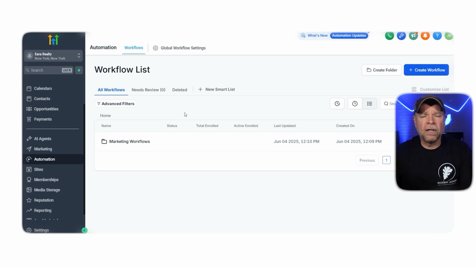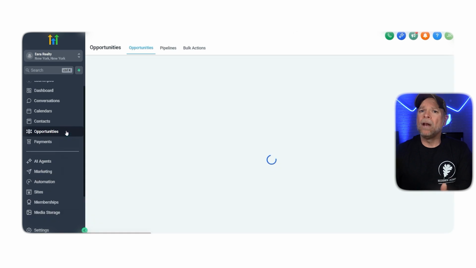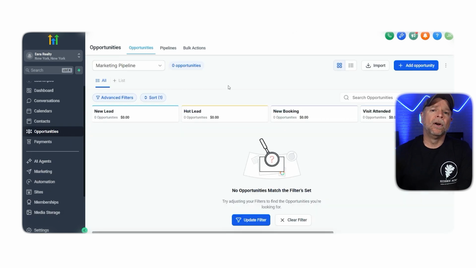Additionally, the opportunity section in GoHighLevel is a great tool for real estate professionals. Now, this helps you keep track of every lead as they move through the sales funnel. So once your automations are set up, head over to the Opportunities tab. And here you can find pipelines that show you exactly where your leads are in the process. Usually there are two pipelines, one for managing new leads and another for leads that are ready to convert. It's simple and makes everything easier to manage.